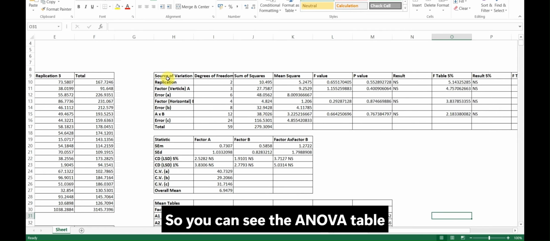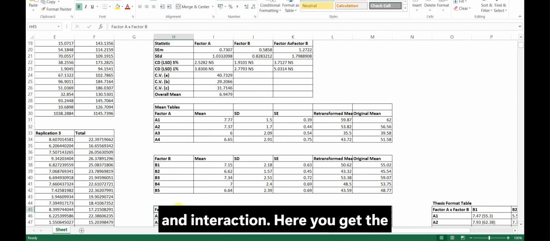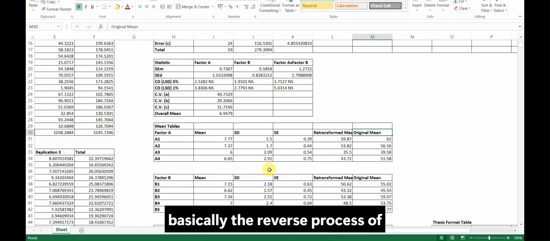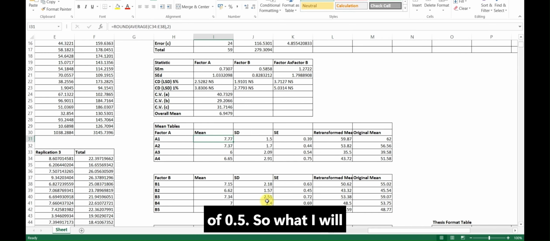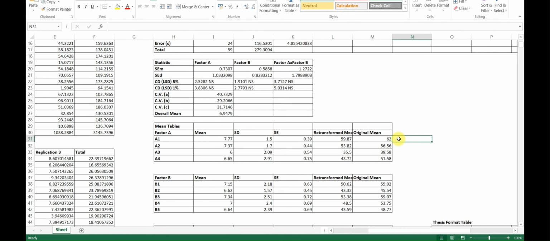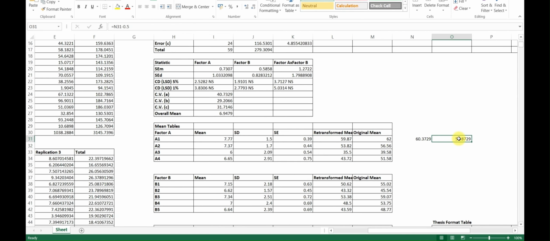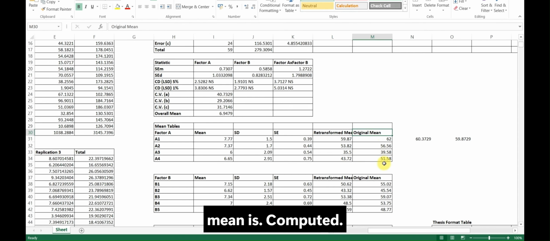You can see the ANOVA table here, then different statistics associated with the design, and mean tables for vertical factor, horizontal factor and interaction. Here you get additional things called retransformed mean and original mean. Retransform is basically the reverse process of transformation of the value. We performed square root transformation with addition of 0.5. So what I will do is first square this value, and now I will subtract 0.5 from this value. You can see over here both the values are matching. This is how the retransformed mean is computed.